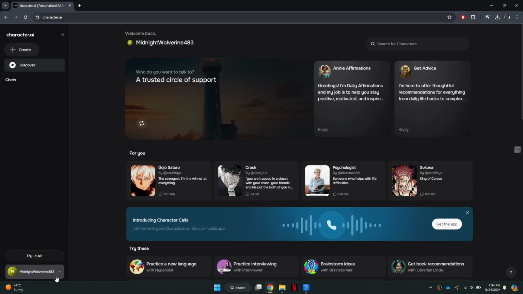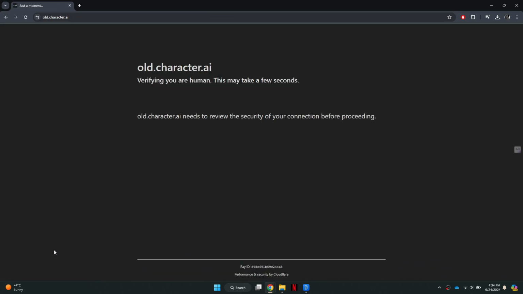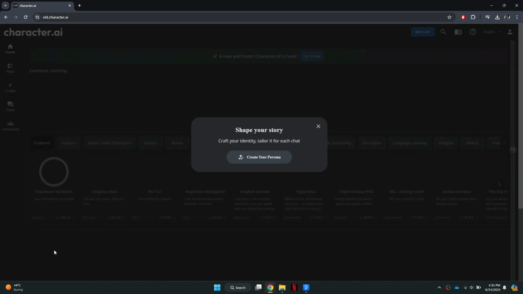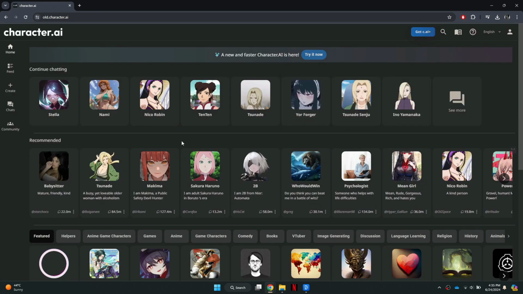Now, click on your username at bottom left corner and a menu will open up. Inside it, select Back to Old Site and then wait for the web page to load. Once loaded completely, the old interface will appear on your screen.